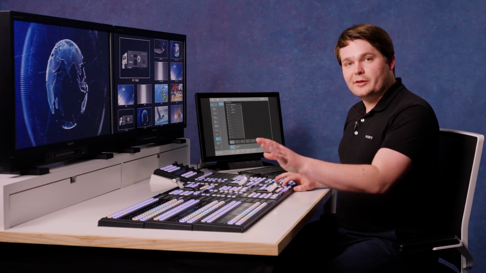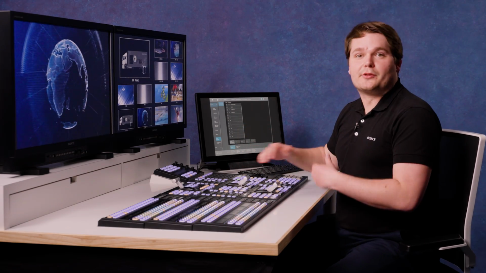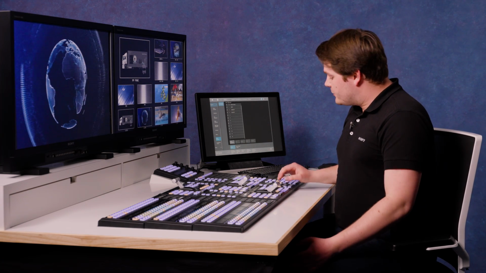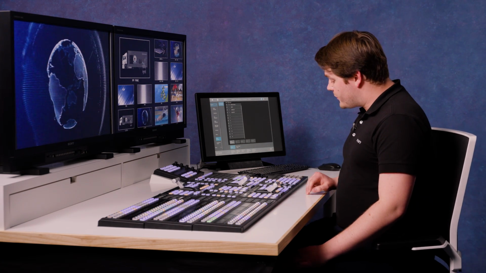That's really useful as a quick reset for perhaps an engineer or a non-vision mixer to come in and just make sure that everything is good to go for the day ahead. And panel memories is a really quick way of doing that because they're super quick to save.